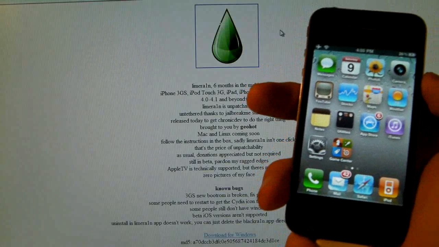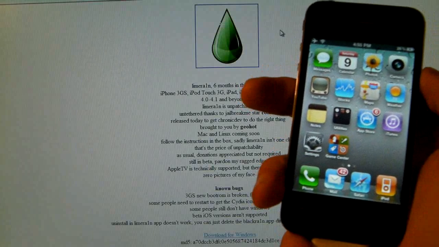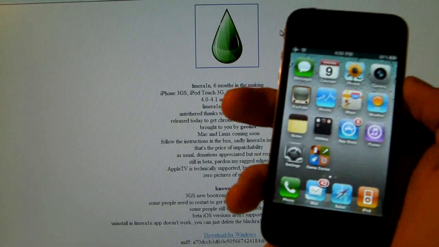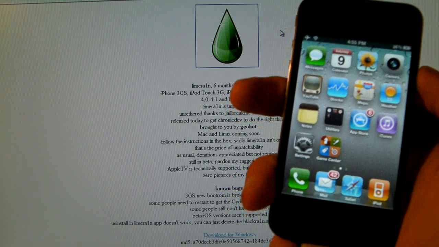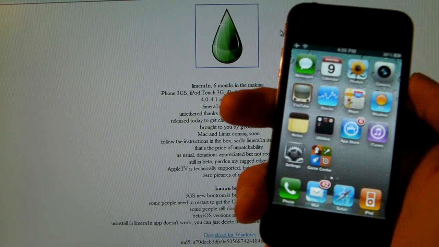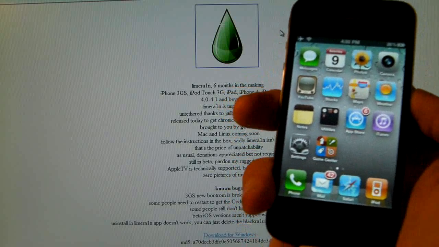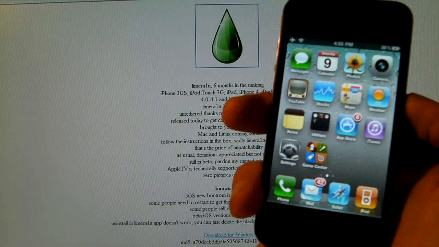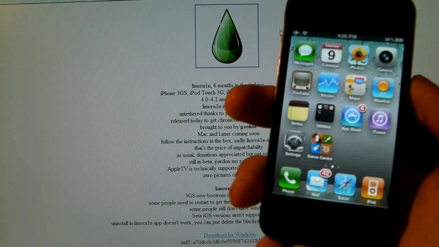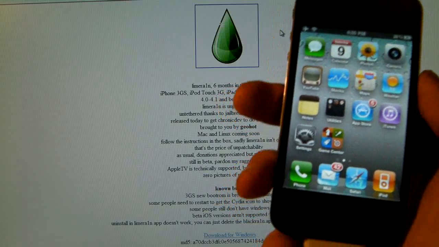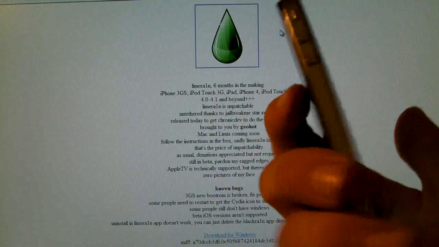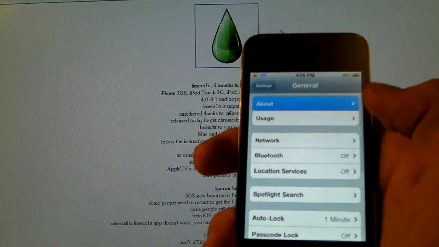GeoHot has just released his Limera1n jailbreak a day before Green Poison's, and this will jailbreak iOS 4.0 to 4.1: your iPhone 4, iPad, iPhone 3GS, iPod Touch 4, and iPod Touch 3G. Anything below that could work, but is really unstable, and you should just wait for a future jailbreak. I wouldn't recommend jailbreaking that.